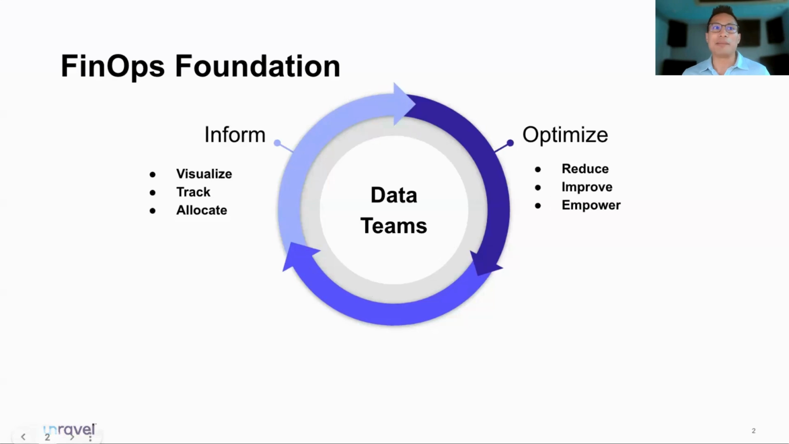Next up, optimize. When organizations get to this phase, the focus then shifts to efficiency. Now that we have an idea in the inform stage where costs are being driven, was it a particular user? Was it a particular project or a cost center? And now we're starting to get that information in inform. Optimize is all about efficiency. Teams work on reducing waste, managing unused resources, and making cost-effective decisions.